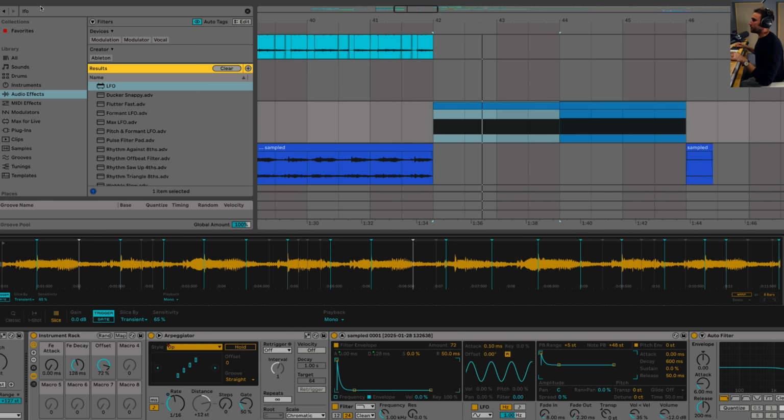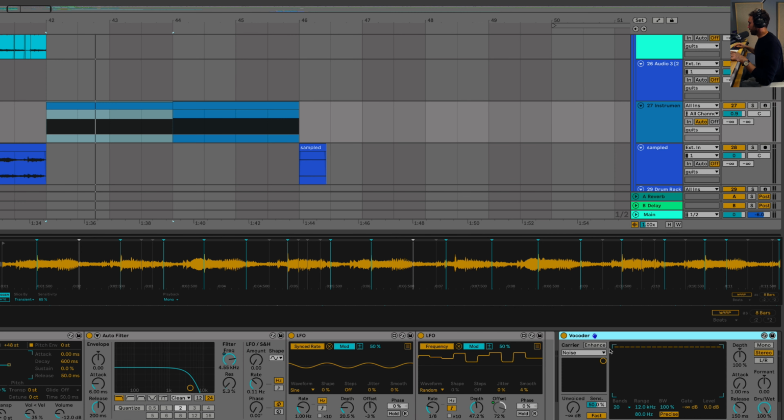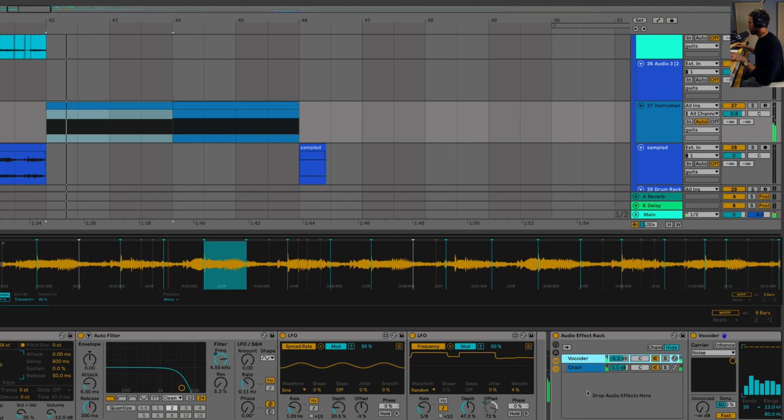I wonder what happens if we add a vocoder to this in parallel, to just have noise added to this, as if we added a noise oscillator to the synth. So for that, we have to group this, have two chains.